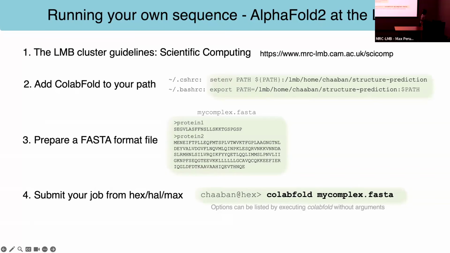And then once that's set up, all you need is the proteins that you want to predict. For example, I have a complex here of protein 1 and protein 2 in a FASTA format. So there's a header and a sequence, a header and a sequence. Then you just submit the job from one of the supercomputers, say ColabFold, and then your complex.fasta. There are a lot of options that you can play with. If you just run ColabFold without any arguments, then you'll see the list of options.